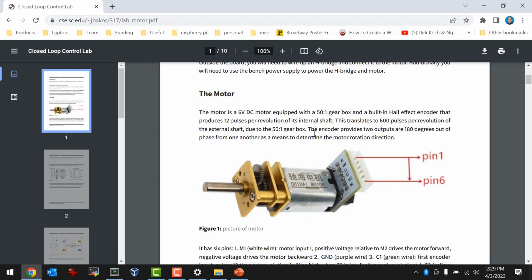So the encoder is measuring the speed of the internal shaft, but we want to control the speed of the external shaft after the gearbox. But that's not difficult to deal with. It's just a constant. We divide by 50 whatever speed we're sensing on the internal shaft. Does that make sense? Okay.